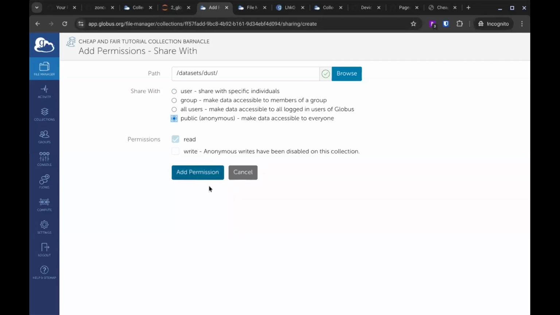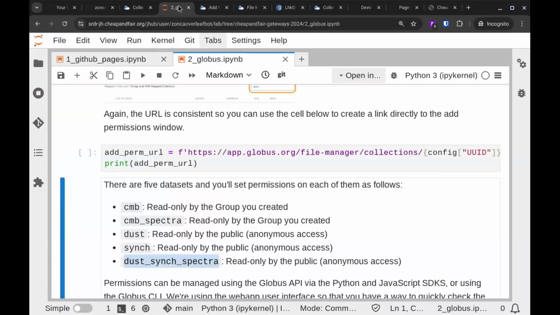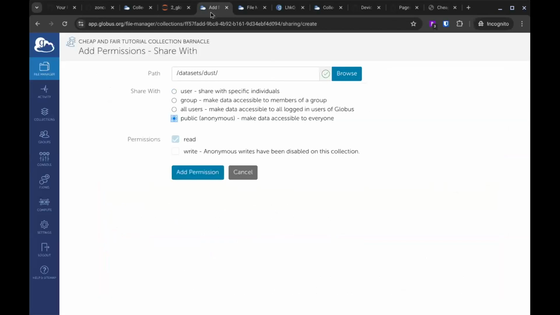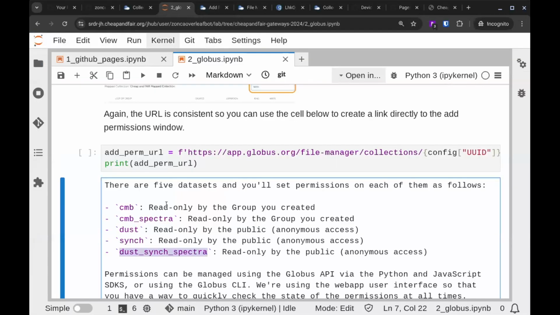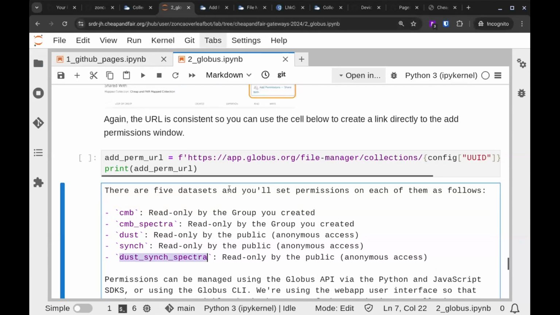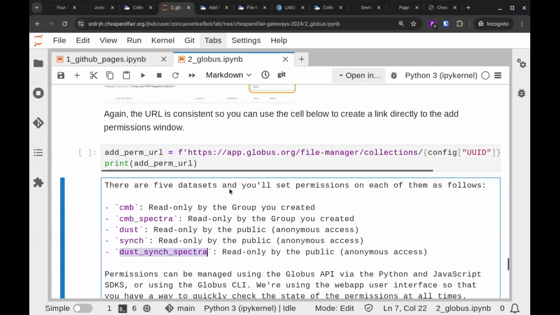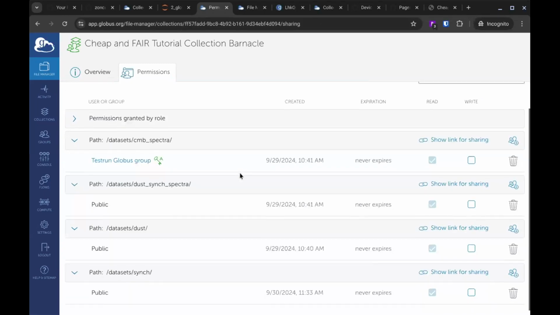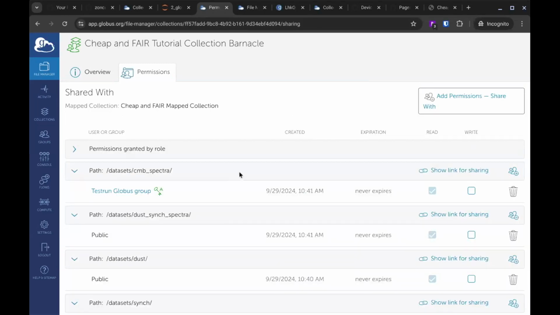Okay, and you do add permission, and then you do it again for the last one, which you can copy from here, which is dust_sync_spectra. Okay, so you have the list over here, a couple of cells down in the notebook. I have this already set up, so I'm just going to cancel. And then we have configured the folders which are publicly available.